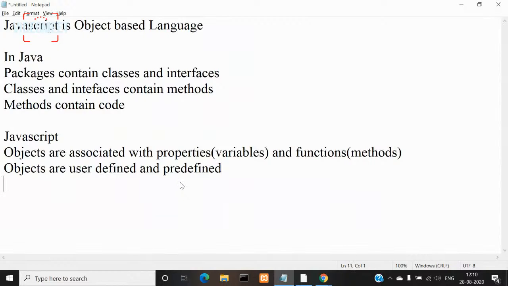Under the predefined objects, there is an object called the Array object. This Array object can be used to create arrays, just like we created arrays yesterday.